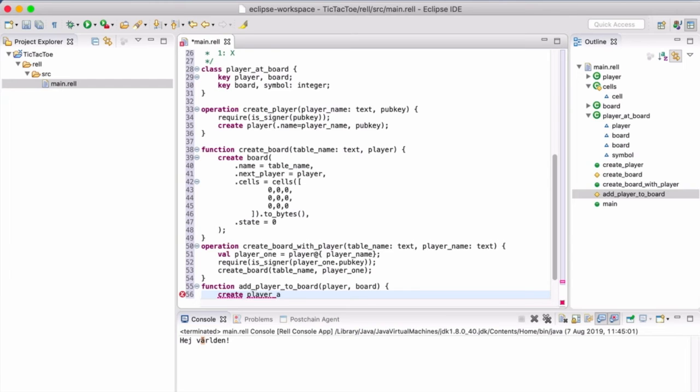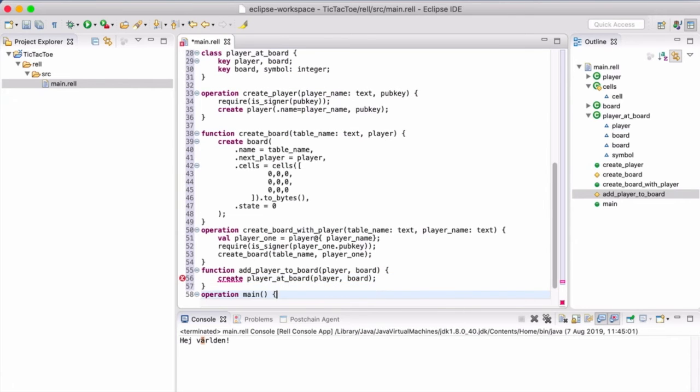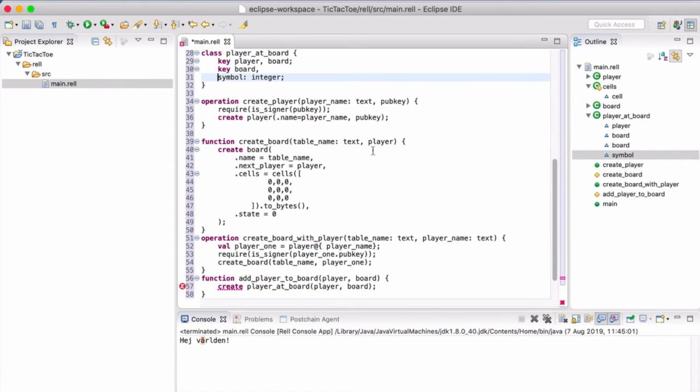Like this. Create. Yes. Brackets. No. No. Maybe you don't have what it complains about. Let me see how we instantiate player at table. We're missing the symbol. We're missing the symbol. So we're missing the board. No. We have the board. We have the player. We need the symbol.